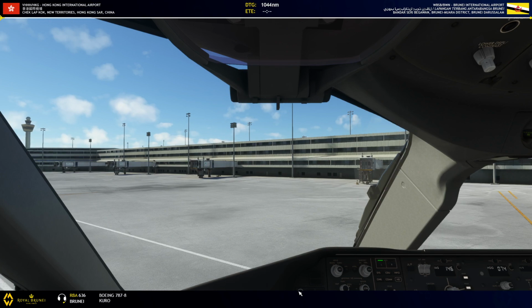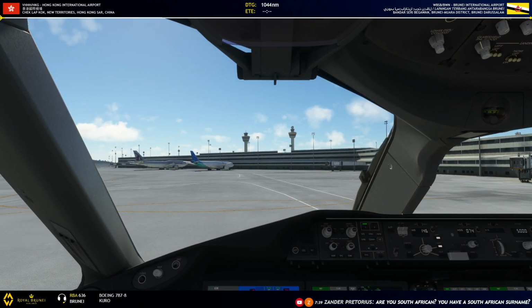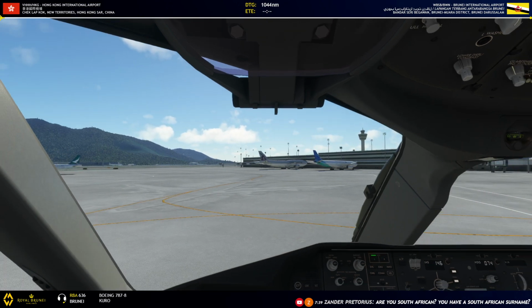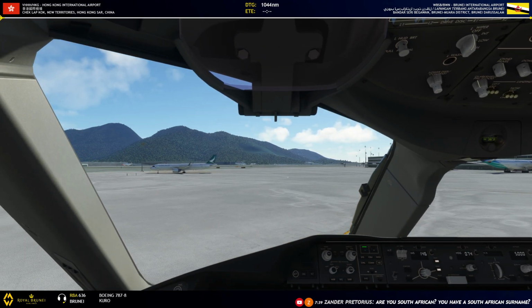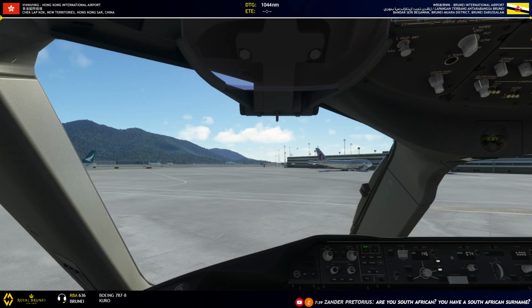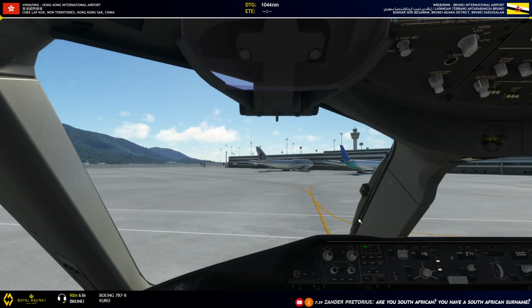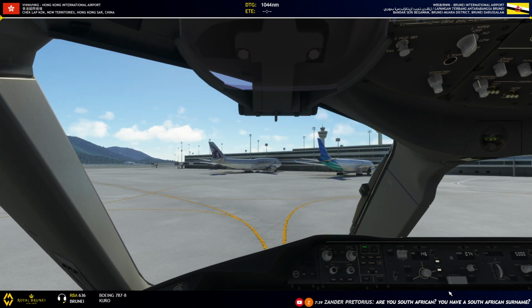Hong Kong ground, Cathay 507, heavy, runway vacated with Juliet 6. Cathay 507 heavy, taxi to gate 145 via Juliet 6, Juliet, Hotel, Victor, Bravo, Bravo 7. Taxi to gate 145 via Juliet 6, Juliet, Hotel, Victor, Bravo, Bravo 7, Cathay 507.